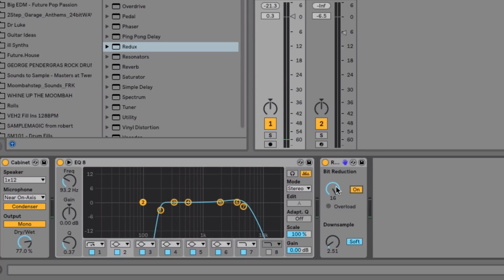And put the bit reduction on. And you can play around with having either the bit reduction on or the downsampling. With the downsampling, it becomes very evident that you're using a digital distortion. So I'll use a little bit of that and a little bit of the bit reduction.